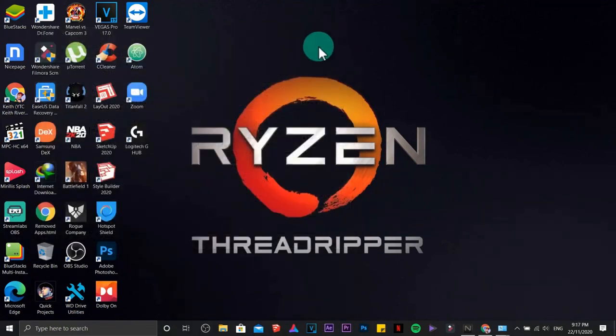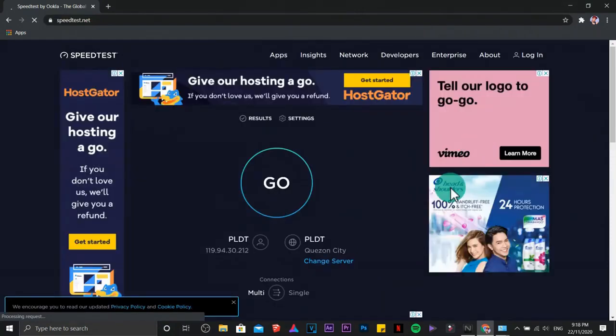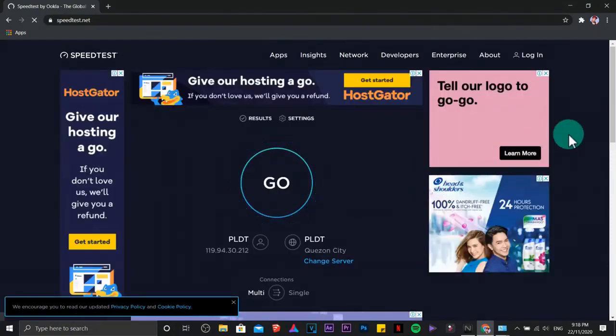Okay, so we have just done 3 steps to speed up our internet connection. This time we are going to test if it really works. Let's pull out our browser again. Refresh the page. This time let's test it.